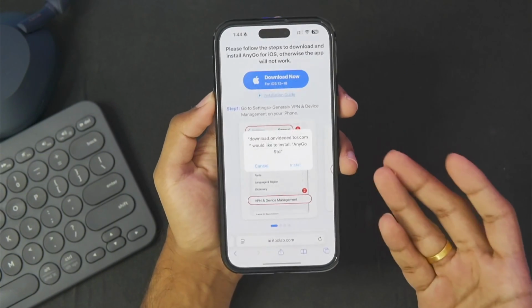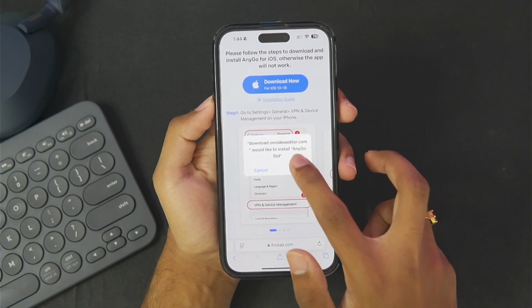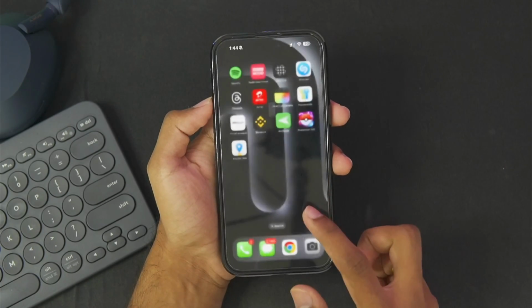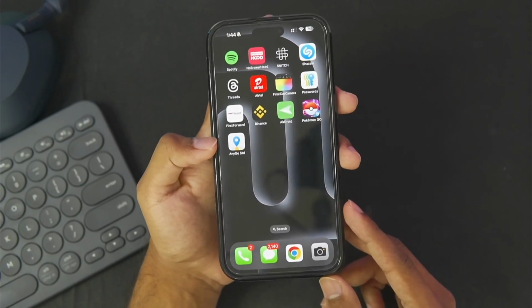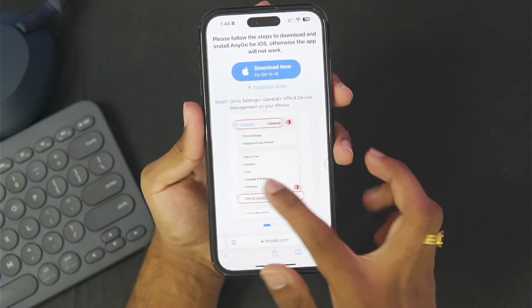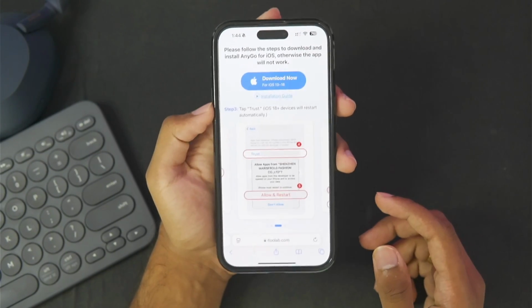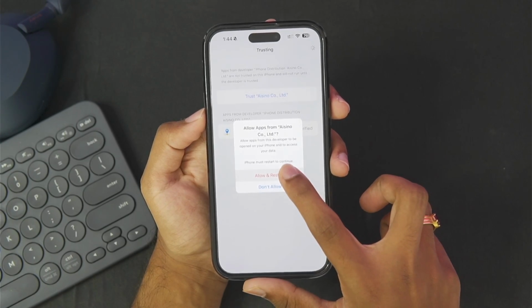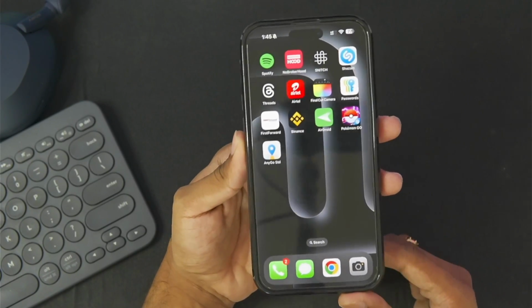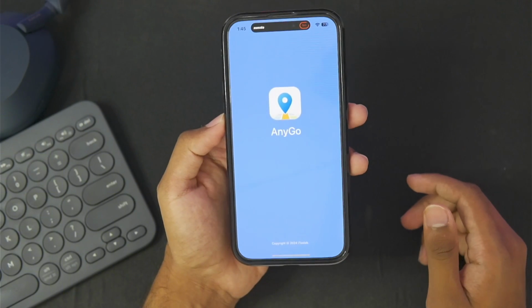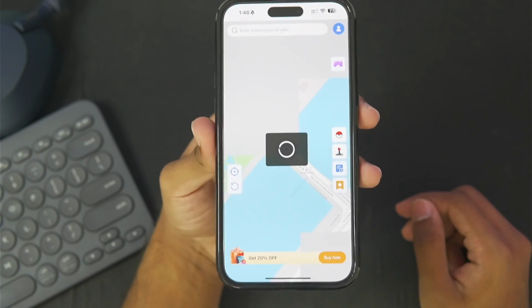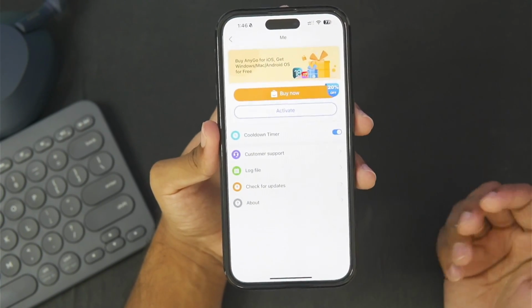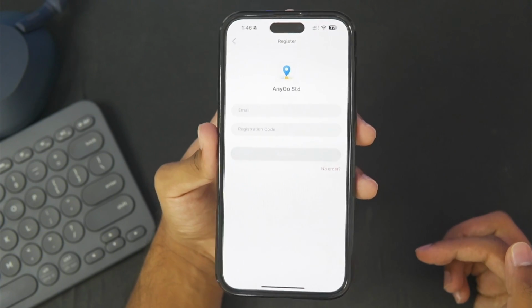For that, you can simply visit the official website that has been provided in description box below, and it will start adding the AnyGo on your iOS device. Afterwards, once again we'll need to go to General, VPN and Device Management and make sure to trust the AnyGo app. Simply tap on Trust. Afterwards, tap on Allow and Restart. And now we should be all set to start using the iToolab AnyGo on our iPhone. Now simply open the iToolab AnyGo. The next step will be to tap on the profile icon and make sure to activate your iToolab AnyGo.